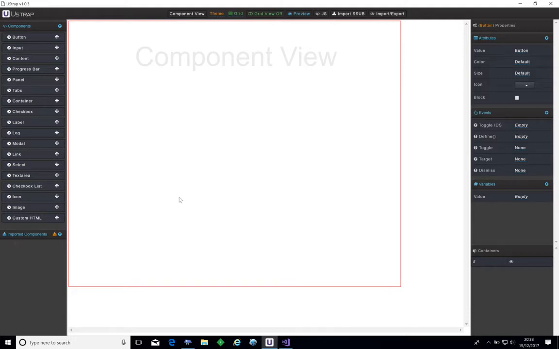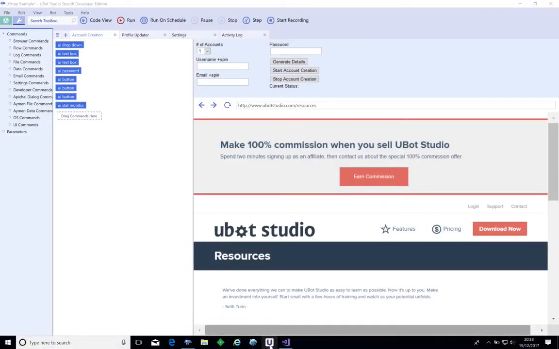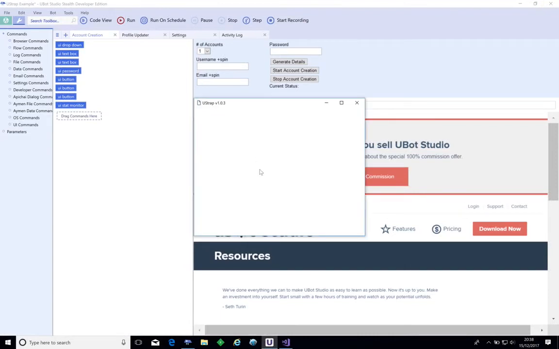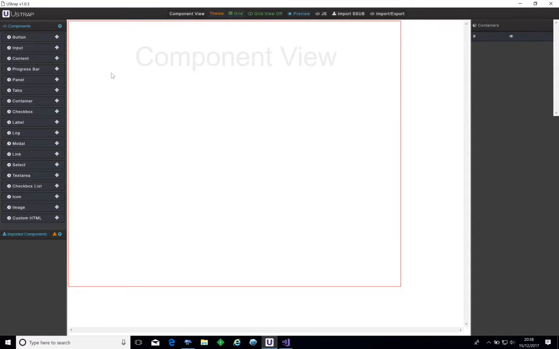It's a Node application, it's not built with UBot, so it is a fast application. If I just close out of it and reopen the app, you'll be able to see that it does load up very fast. Bear in mind that I am screen recording at the same time.